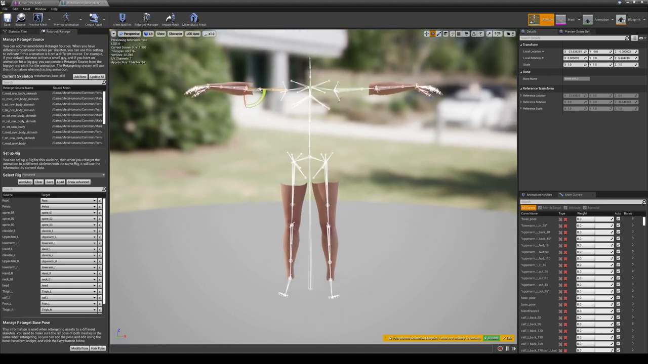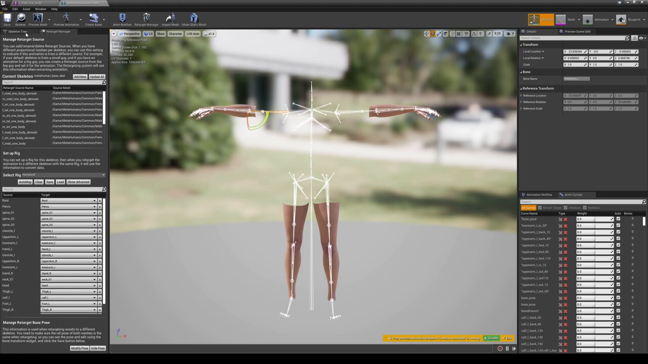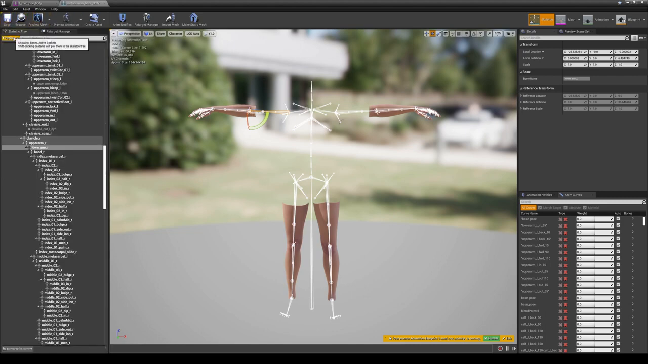This is the most important part before we retarget anything. Okay, next thing, we're going to go to the skeleton tree and click on the options right here. If you are in Unreal Engine 5, it's going to be somewhere around here, but it's the same thing. What you're looking for is to show retargeting options.